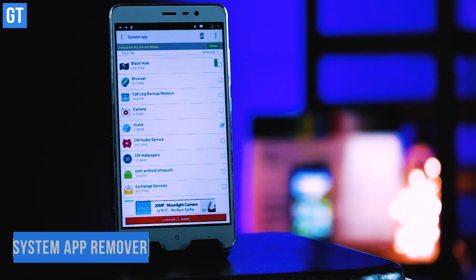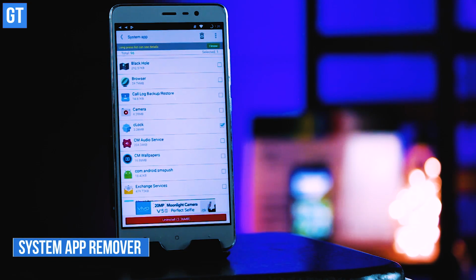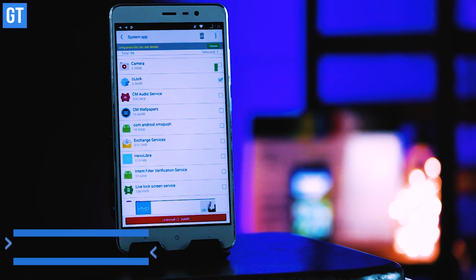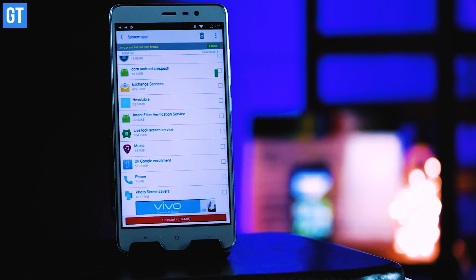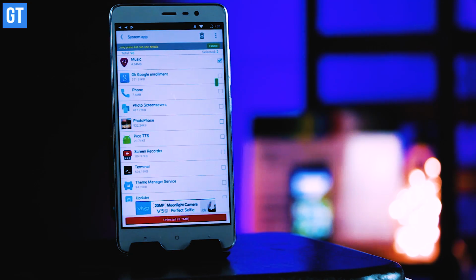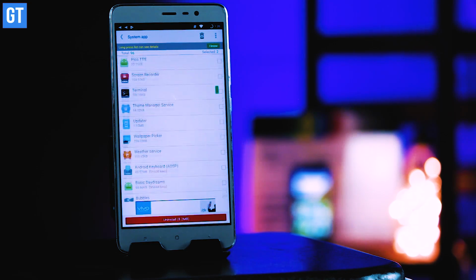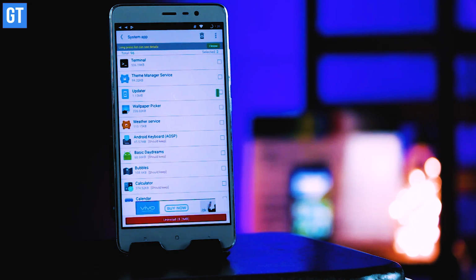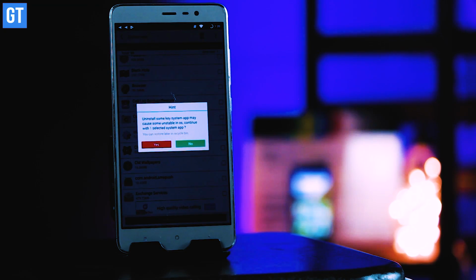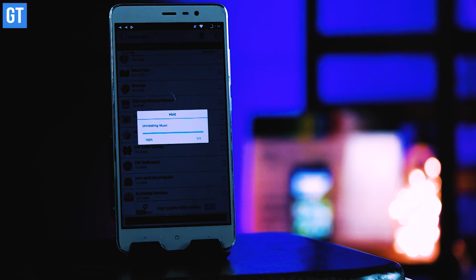System App Remover is the first app in the list, and I personally think that it should be the first app that you install on your device after rooting it, just to free up space and memory consumption on the phone due to unnecessary bloatware. Using the app is very simple. All you have to do is launch the System App Remover, click on the offensive apps, and tap on the uninstall button. Simple yet effective.